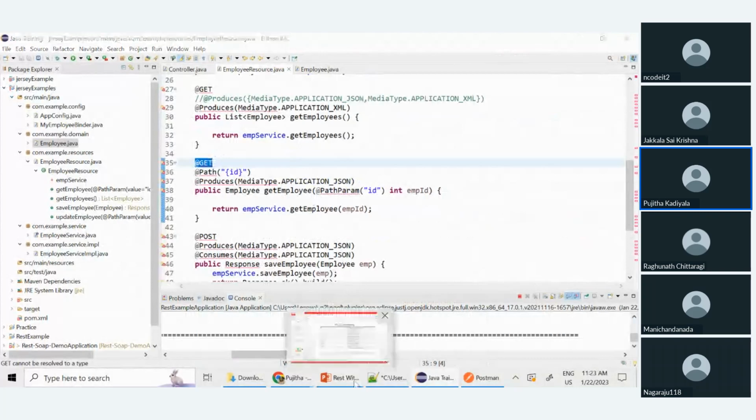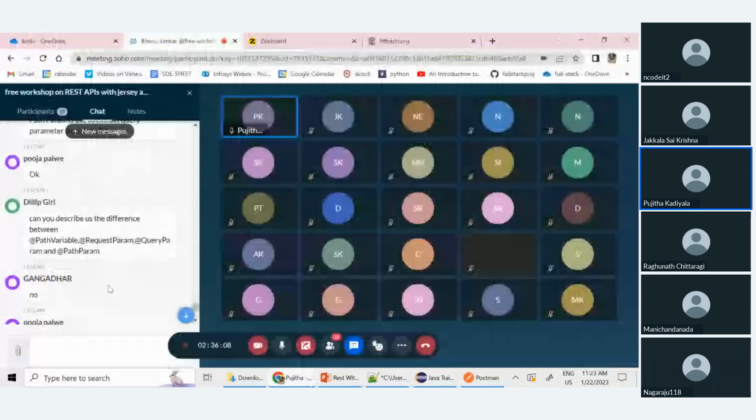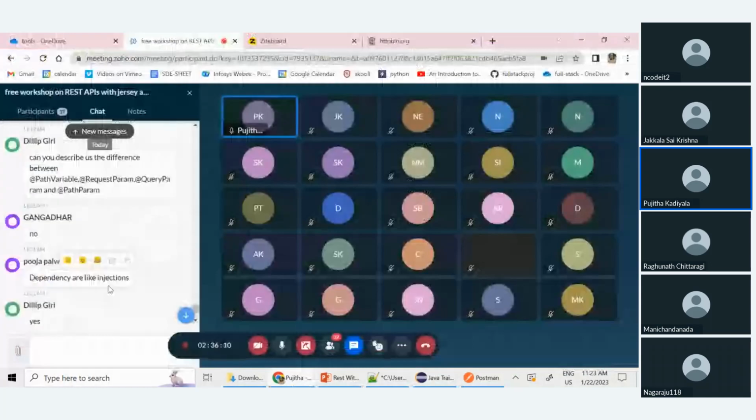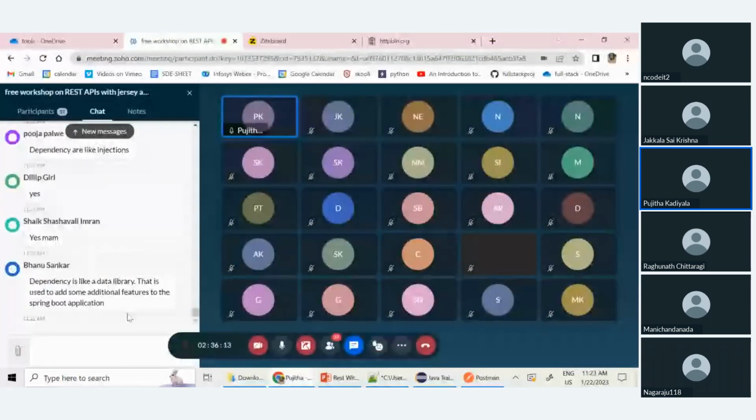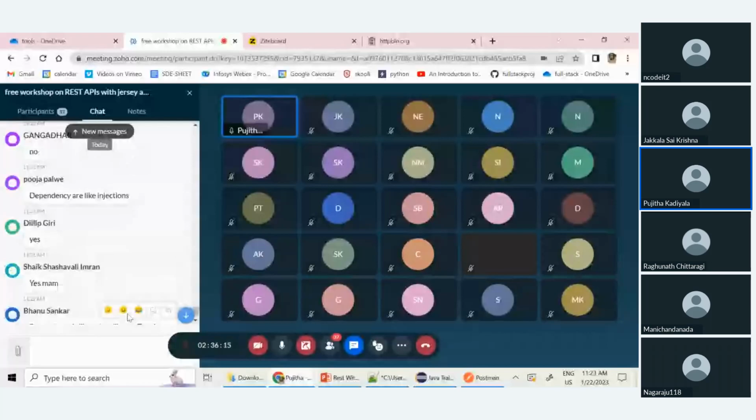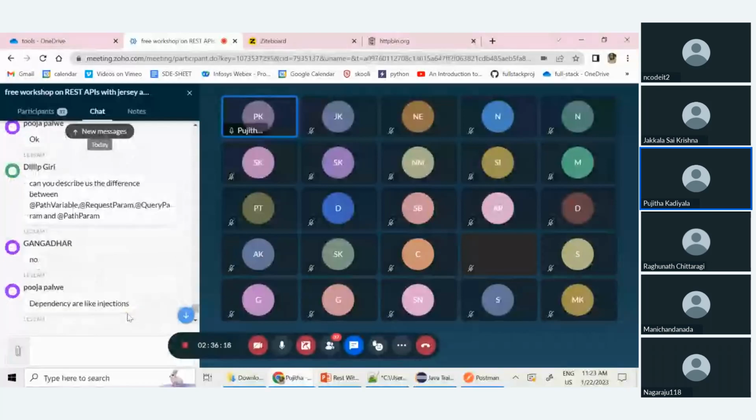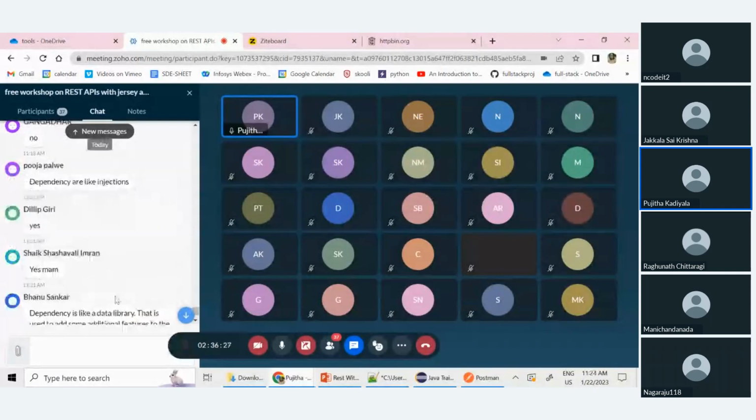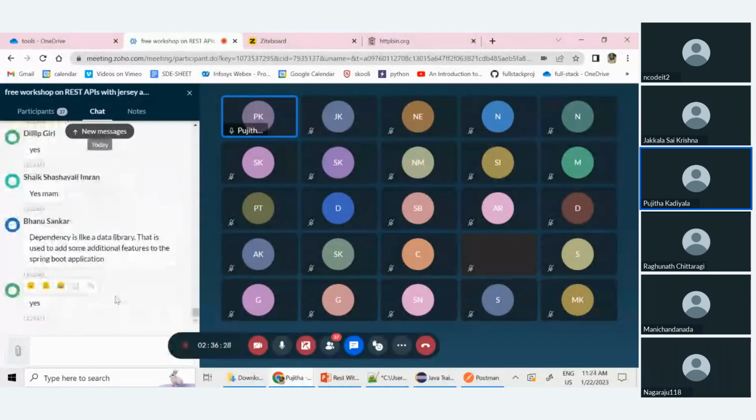Okay, someone is saying something. Dilip, did you get what I said? Those are different parameters, but the purpose of them is the same, just the names are different.